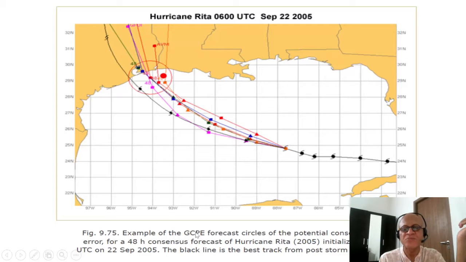And this is showing example of GPCE forecast circles of the potential consensus track error for a 48-hour consensus forecast of Hurricane Rita in 2005, another example from the record year, initialized at 0600 UTC on 22nd September 2005. The black line is the best track from post-storm assessment, and you are looking at how the models did versus how the GPCE forecast of track errors worked. Okay, so that is from the National Hurricane Center.